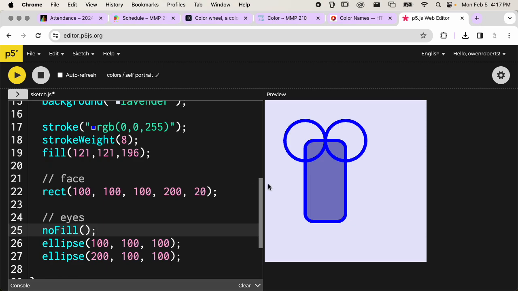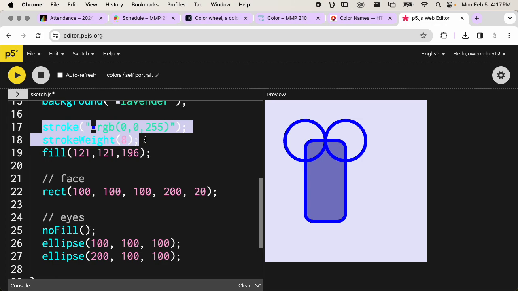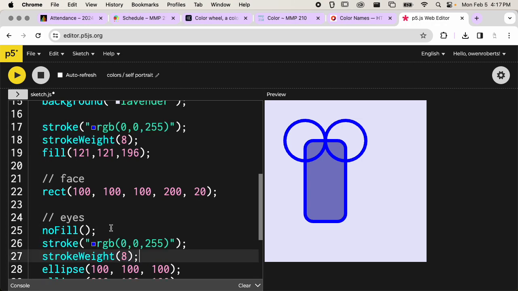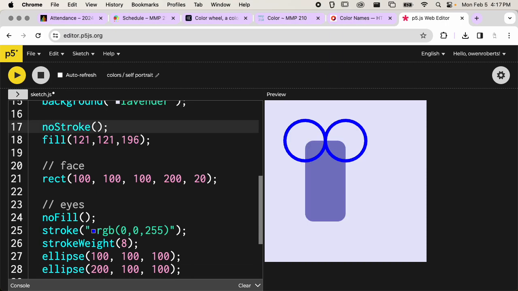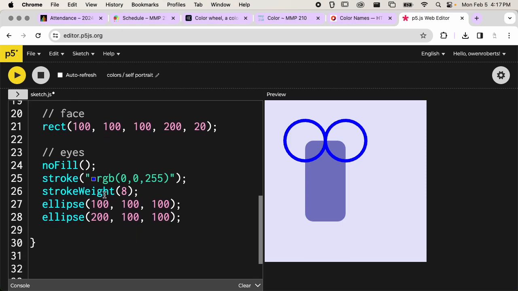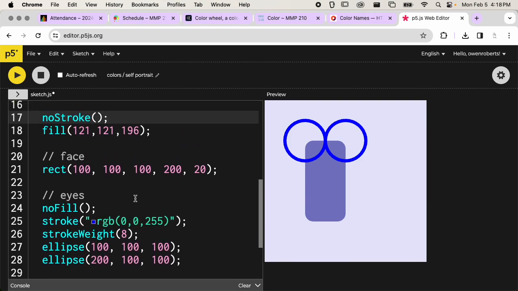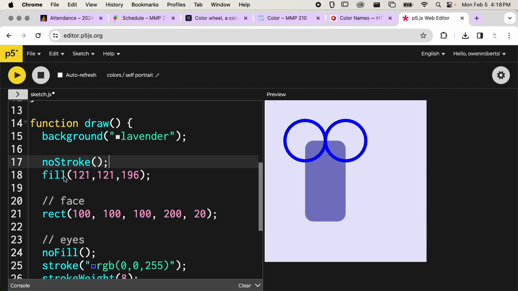So I can do no fill. If I want to get rid of the original stroke, I could move this down. So let's copy this and put it down here. And I could replace this with no stroke. So now I just have a block of color without the outline. So depending on what you're going for, obviously, this is going to be useful for different types of designs. One thing to be careful about, as we mentioned a little bit last week, is that once I apply a fill or a stroke, it's going to keep applying to everything that comes after.